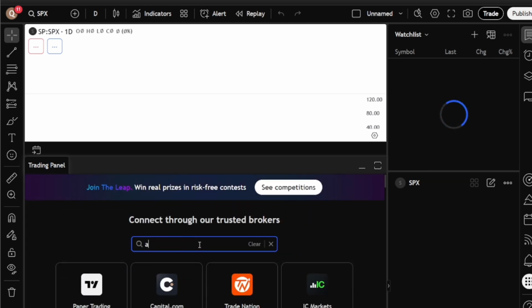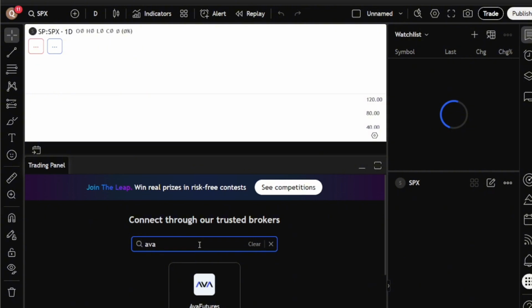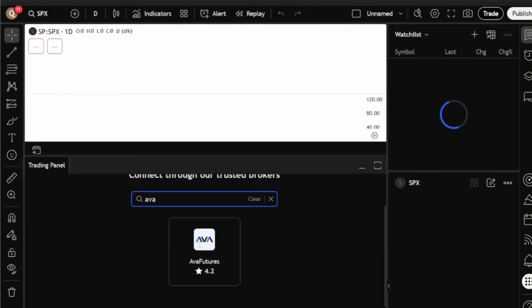We can only see the Ava Futures, because you cannot directly connect AvaTrade to TradingView for live trading. AvaTrade is not an integrated broker inside TradingView, so that's why you cannot connect TradingView and AvaTrade. So that's pretty much it.